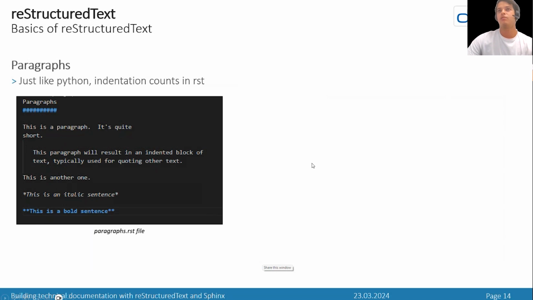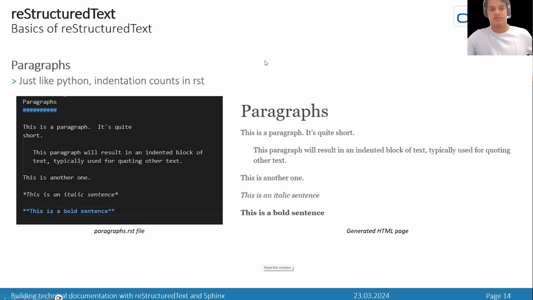Okay, now I will explain the basics of reStructuredText, and I will start with paragraphs, but I will also explain blocks, sections, and many other things that we have. If you want to write a paragraph in reStructuredText, it's quite simple. You just need to write text. Indentation is taken into account just like in Python. You can also write italic or bold sentences. This also exists in Markdown, nothing new for you, I think.